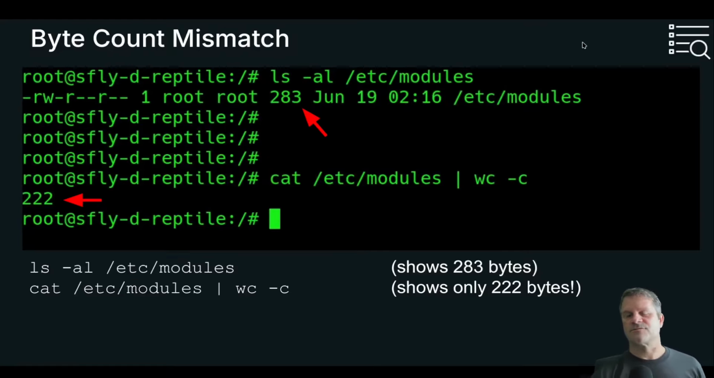So what we're going to do here is, first of all, a byte count mismatch check. I'm just going to do an ls -al on the file that I think is having data hidden in it. And it shows me 283 bytes are there. And then I cat the file through the word count command. I say, do a character count, this -c. How many characters do you see? wc says there's 222 characters present. So why does ls -al show 283 bytes here, but this is showing 222? At this point, we're missing about 60 bytes, and I can start asking some serious questions.